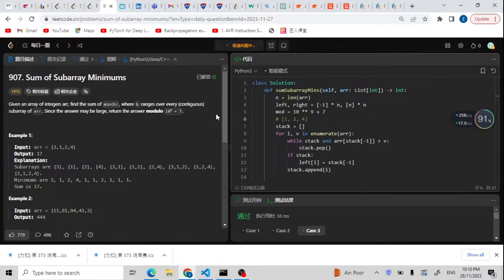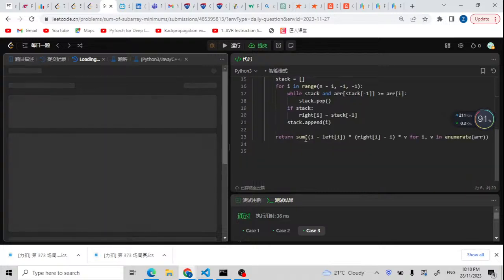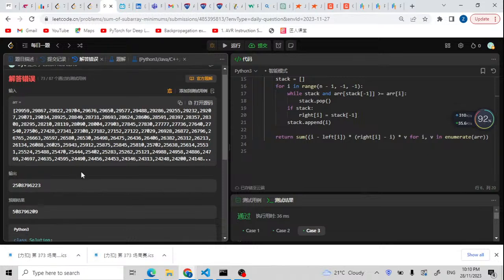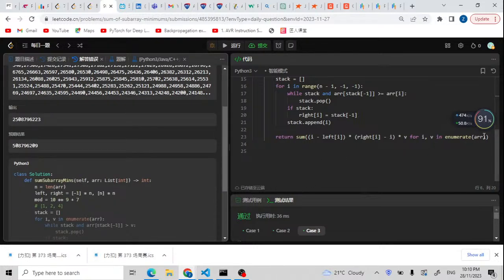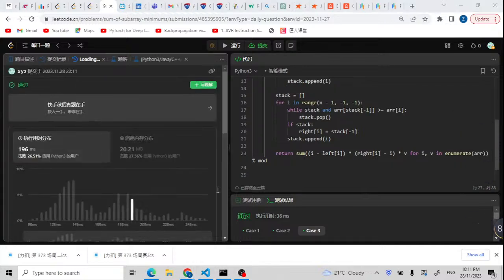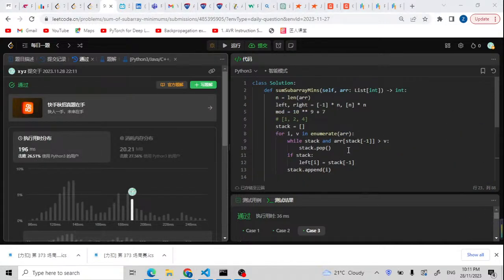Now let me just submit it to check if it can pass all the testing cases. Finally, I didn't use the mod, because the result needed to have a mod. I needed to use a mod because it's a really big number. Now let me submit again after applying the mod. As you can see, it passed all the testing cases. Thank you for watching.